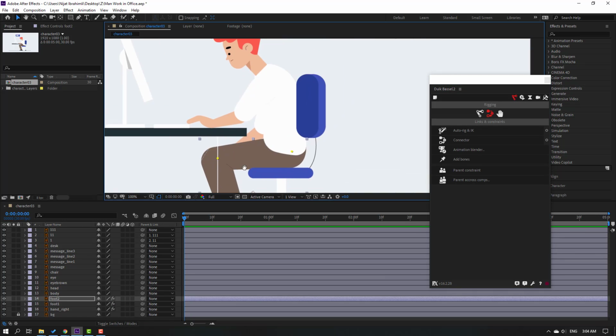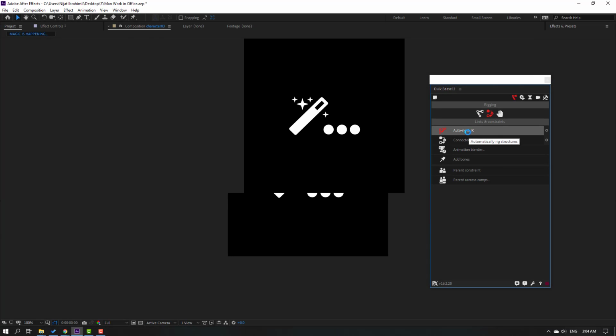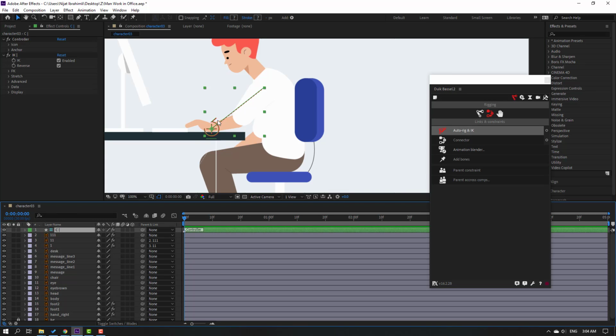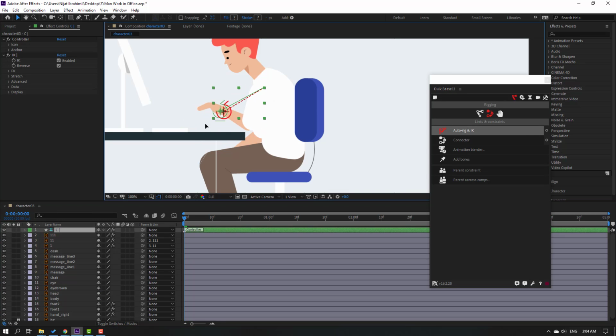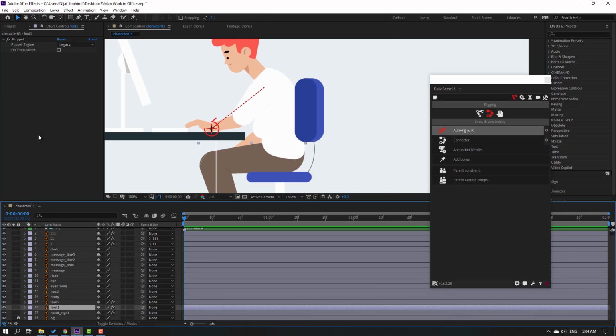Then select this layer 111 and 111. Click auto rig icon. Let's select this controller and let's see. Okay, nice. Then select this foot and select this puppet here.